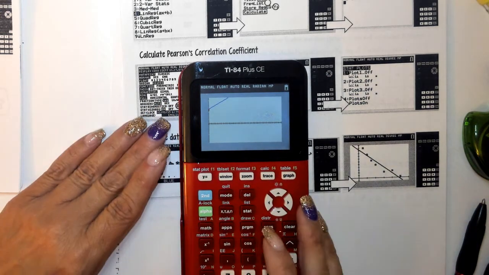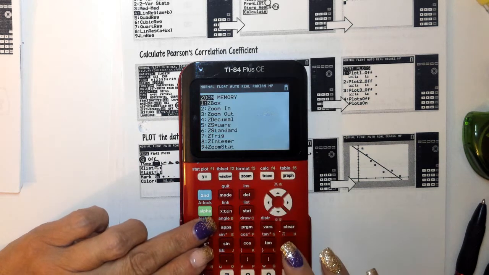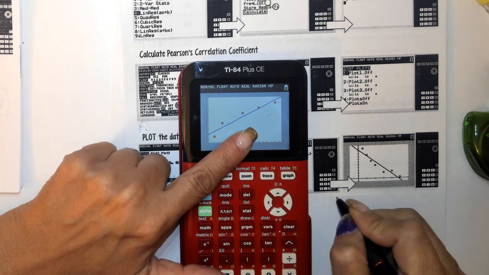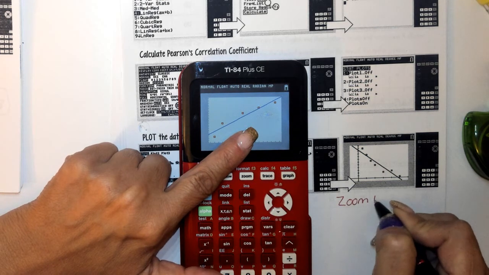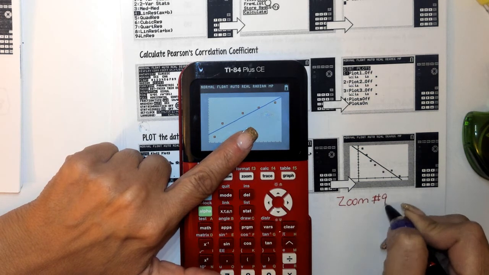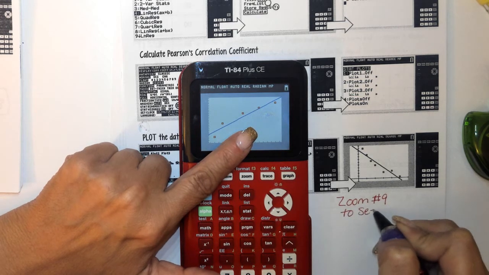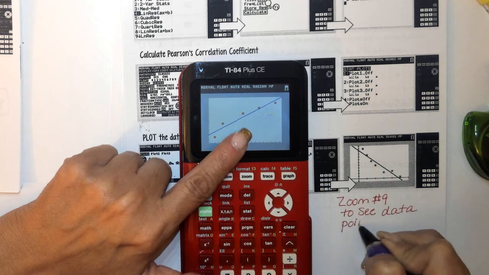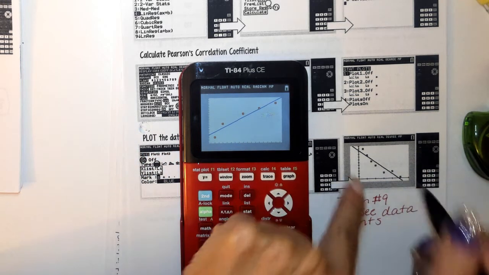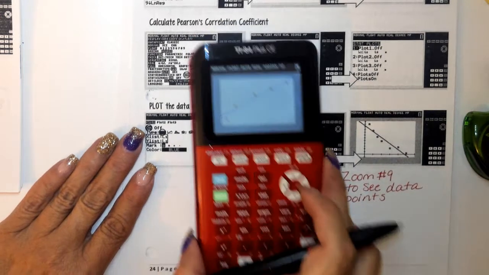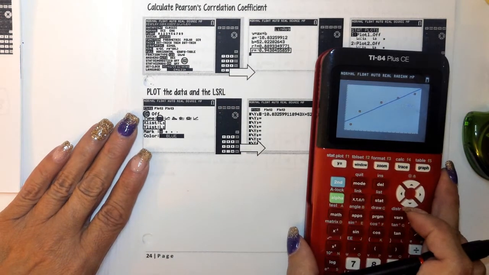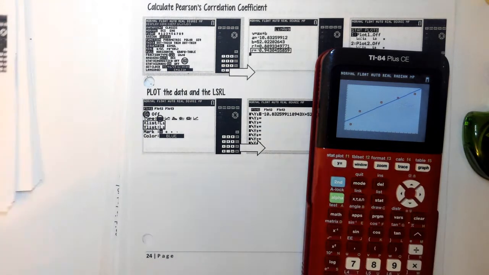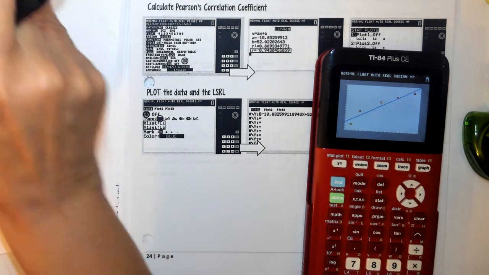But I can't see anything, so I'm going to hit, I should have put that on there. Zoom number 9, I believe it is. I'm going to write that on here. Zoom number 9 to see data points. Now, you might be thinking, what? That's different. Yeah, that's not the one that I was doing. That is just a sample. All right, and you can see it. There's my points. And so you can see, yeah, those points are almost in a straight line. That is a strong positive correlation.